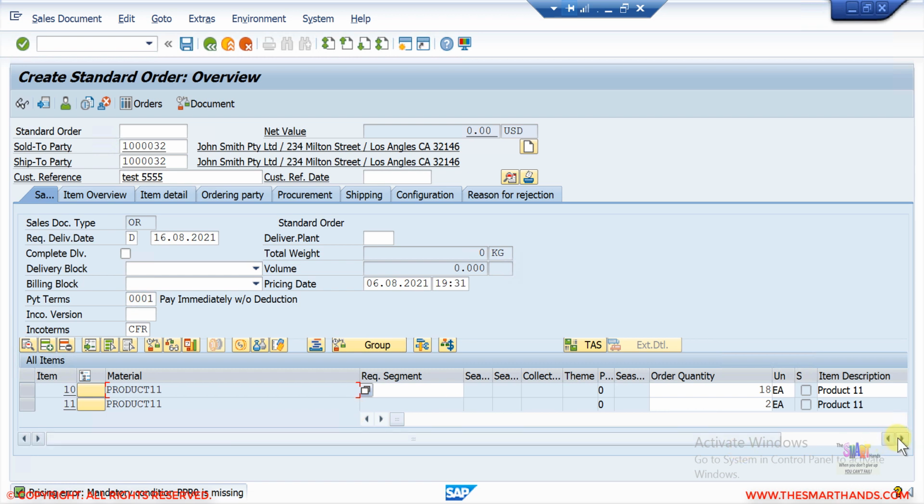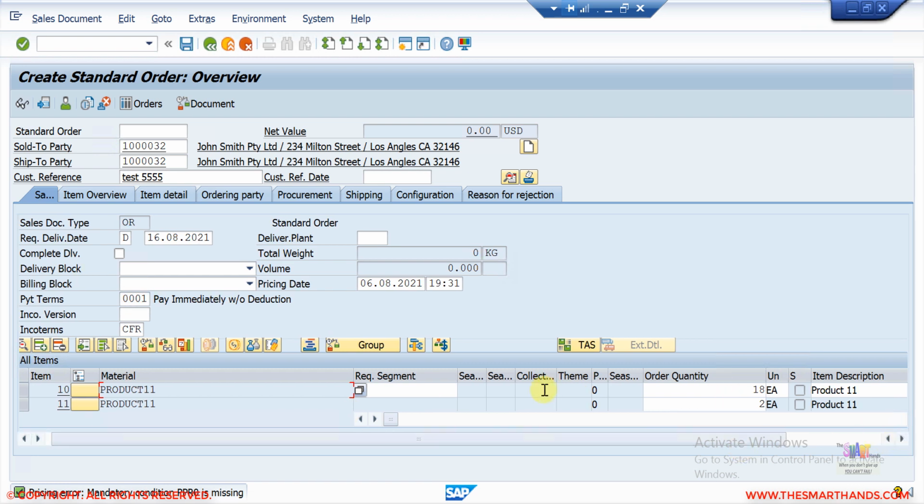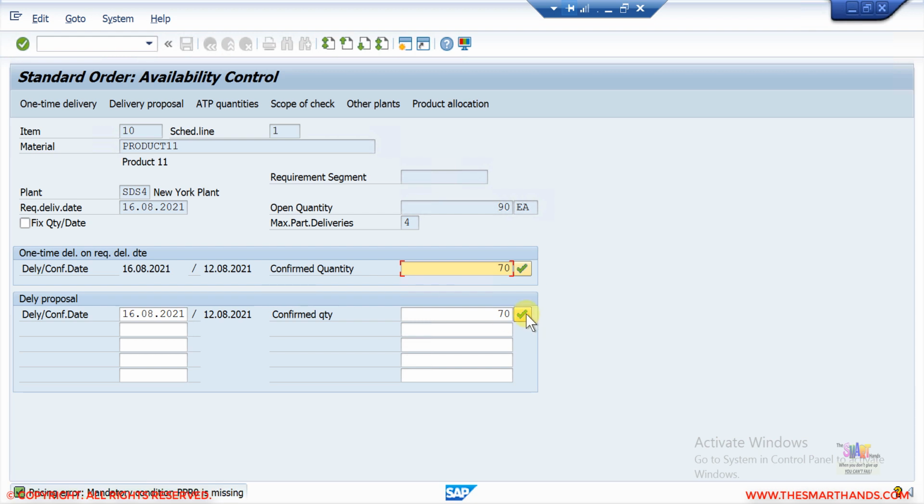Now you can see the system added another line automatically, line number 11, because we entered 20, making the total 20, but it's saying that for 18, 2 is free. So it's like 10% is free, right? Or if I change it to say 100, it will change it proportionally. Just doing availability check.